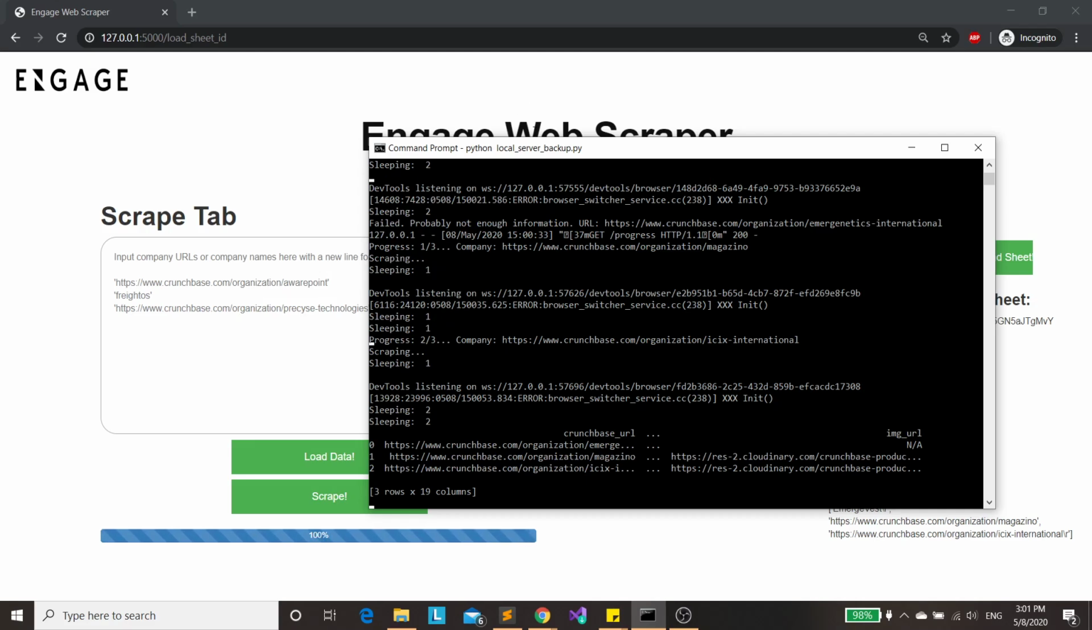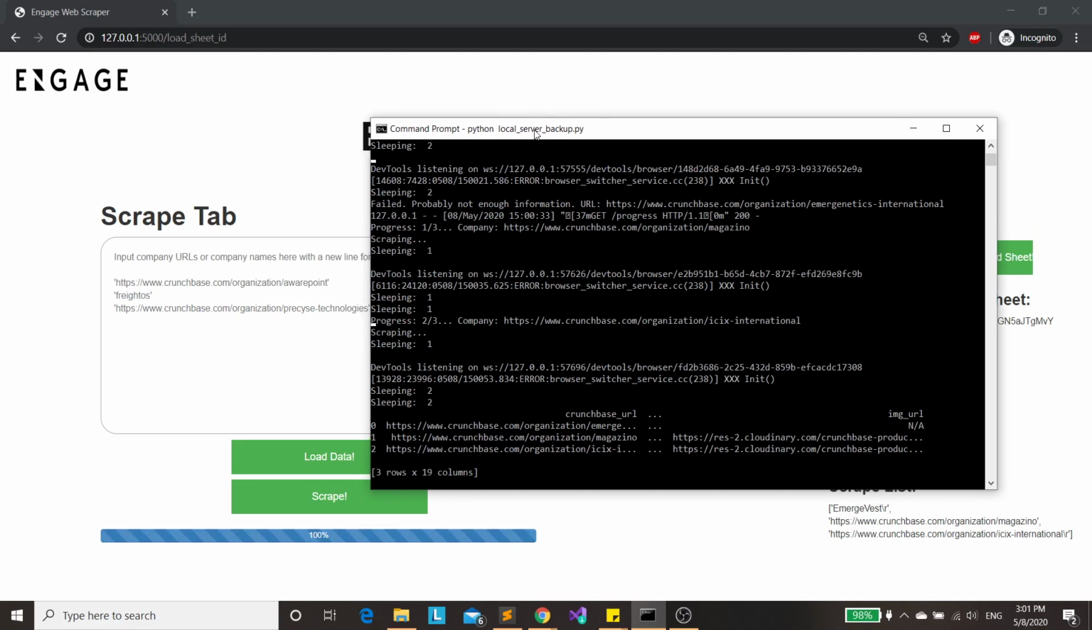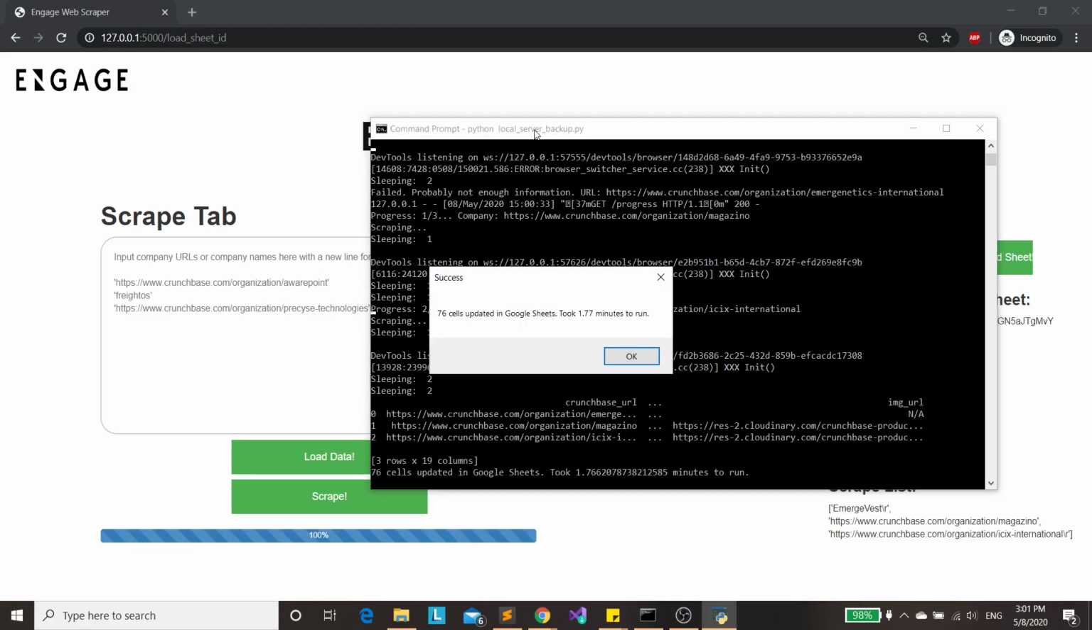So you'll notice in your... Just to double click on that, what am I looking for there in the command prompt? Oh, I was going to explain in just a second. But it just finished scraping, and you'll notice it says 76 cells were updated because I searched for 3 companies with a ton of fields, and it took about 1.77 minutes. You can speed this up by tweaking the numbers, but this is the default that I've set it to.